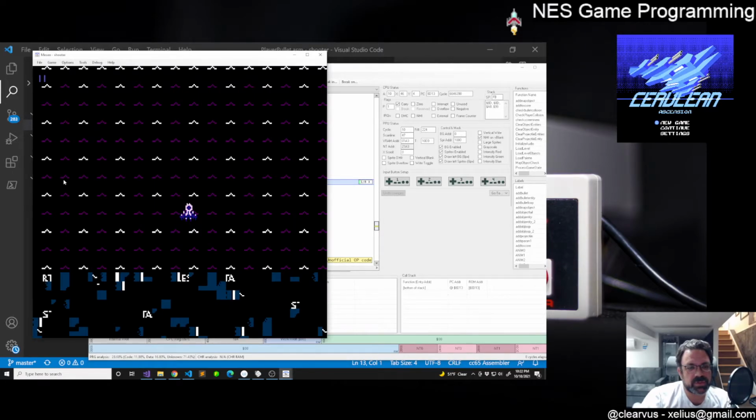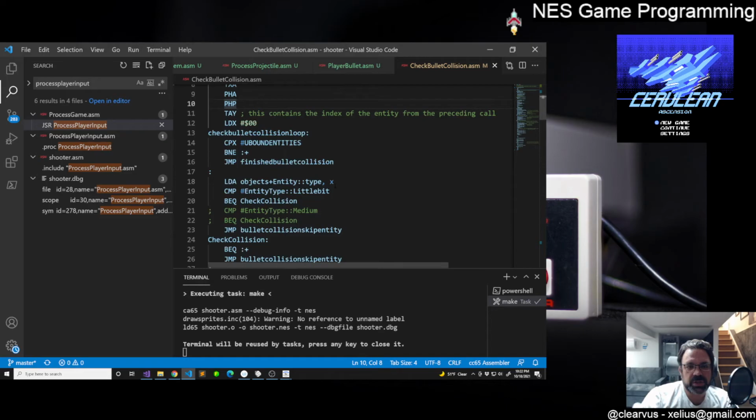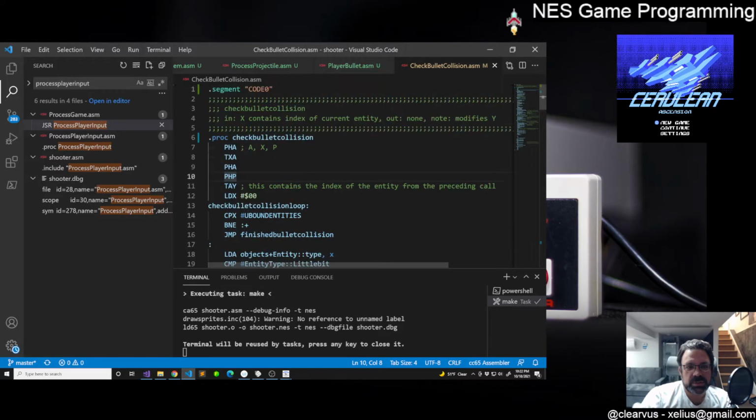We're getting the unofficial opcode. Something else is going on here. Check bullet collision. There's something broken in this too. Push, transfer, push, push. Oh, we're pushing the processor flag. Okay, that makes sense.